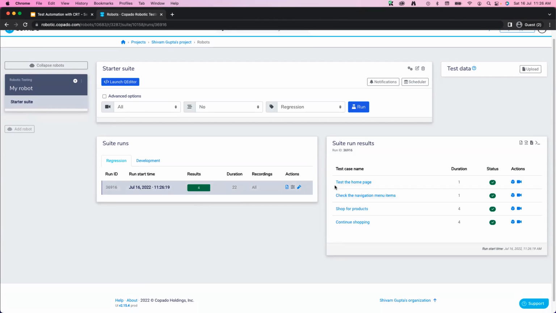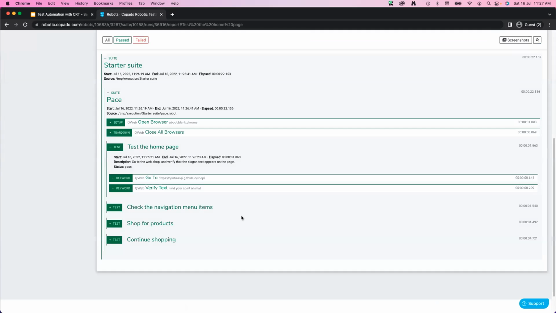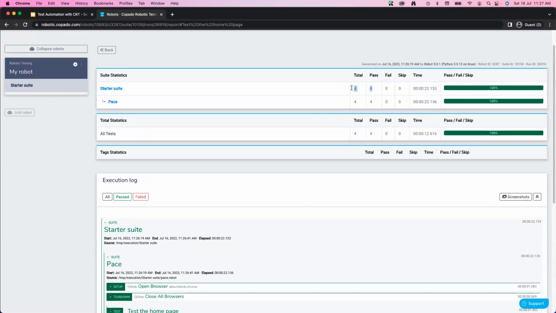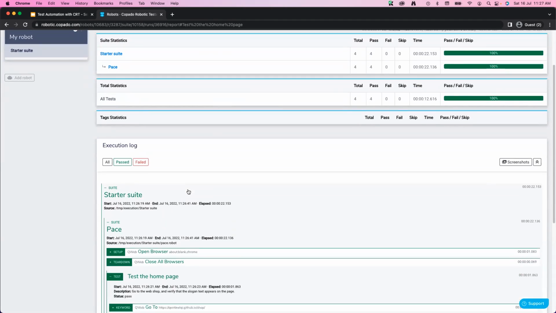These 4 test cases are: I tested the home page, checked the navigation menu items, shopped for products, and continued shopping, which are the test cases that come pre-configured with the starter suite that we have. Since it was just an example, the system ran the pre-configured test cases. If you want to check the result for each of them, we just have to click on it, and we see that all of them have passed. There's a 100% result of all the test cases passed.